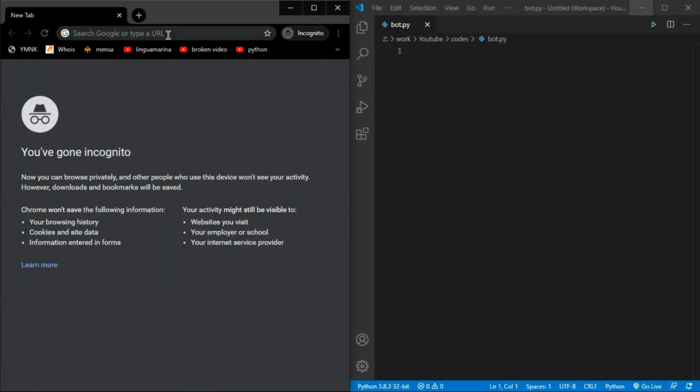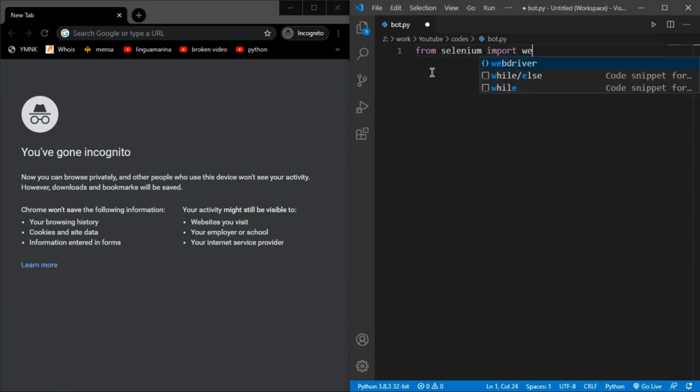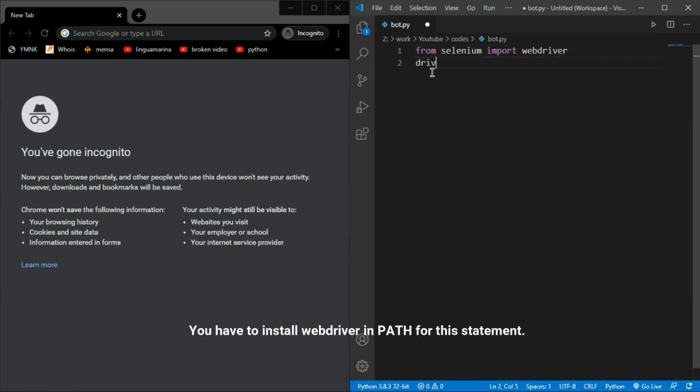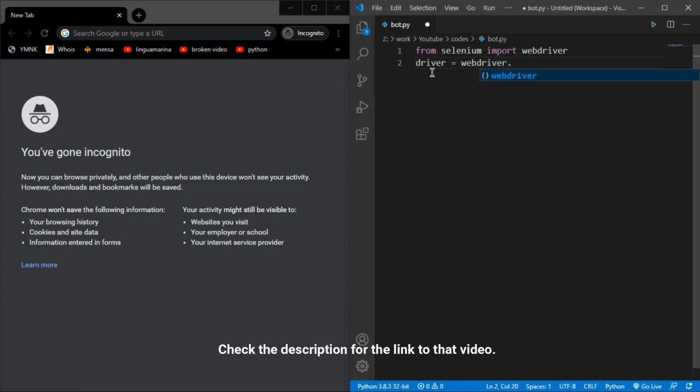Hello guys, so today I will be showing you how to make yourself a bot based on Python and its library Selenium, which can scrape your latest notification from Instagram and then show it in front of you. First of all, we will be importing WebDriver from Selenium. Now, we will be creating a new driver instance, and that will be webdriver.Chrome.